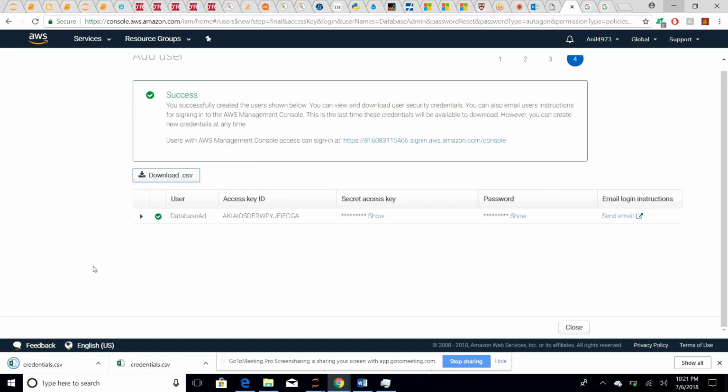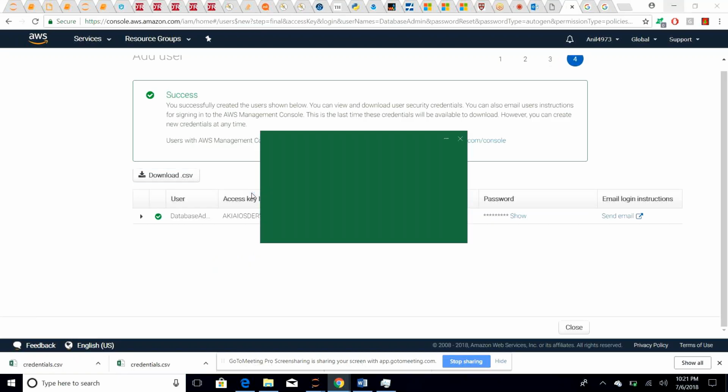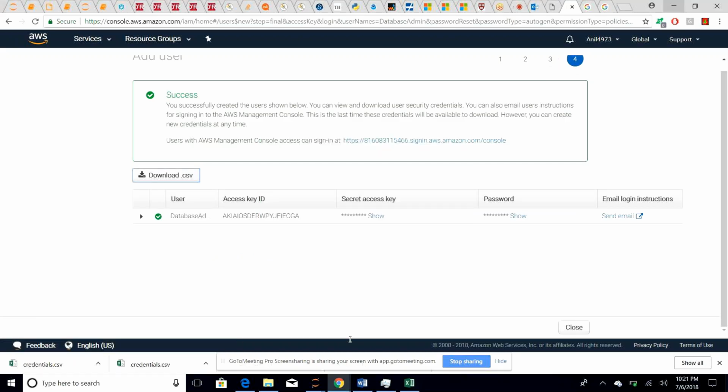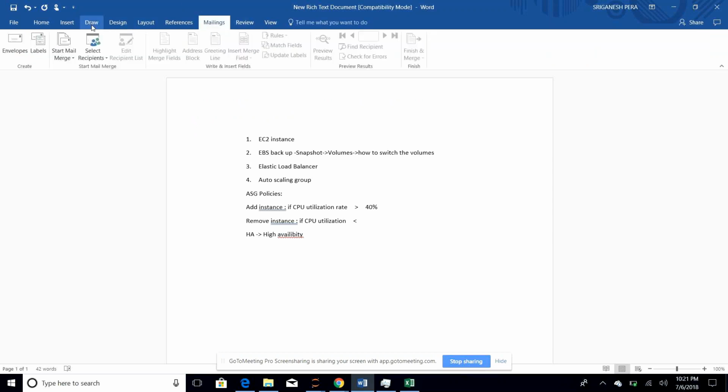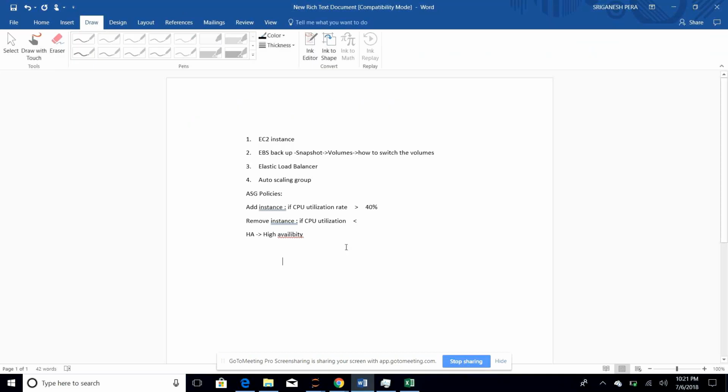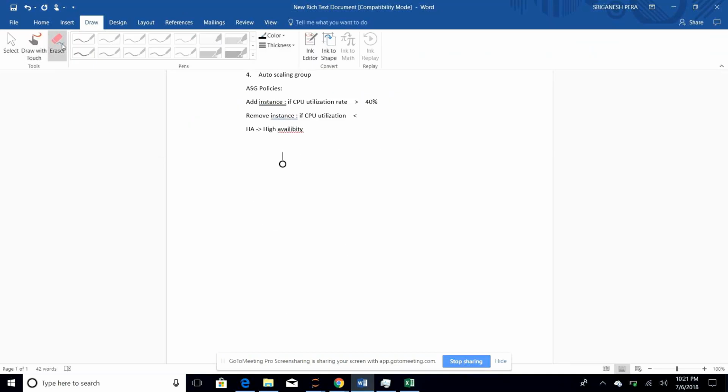So now I have the credentials for the user database admin. Now, let me try to explain what I'm talking about. I think this is a good option. Color, probably. Yeah, I think this is. Oh, many of these are disabled. I understand. Okay.